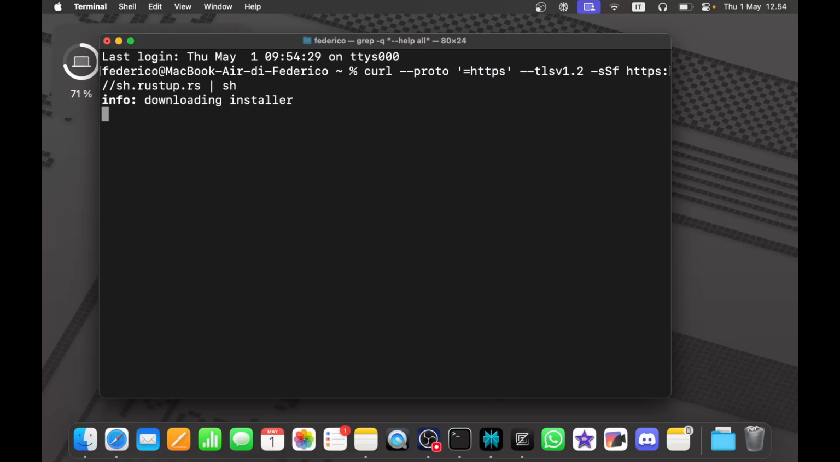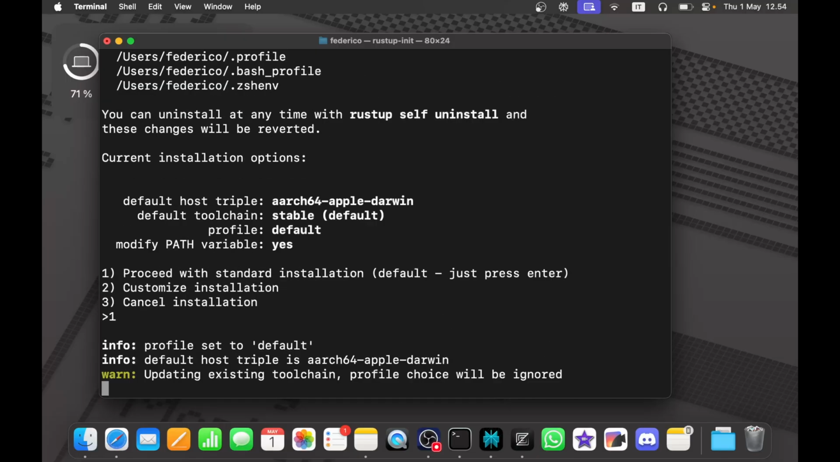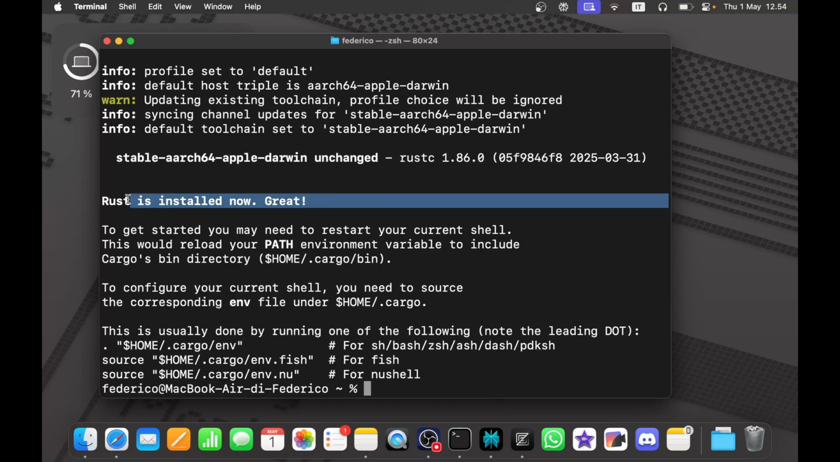When we tap on enter, it's going to download the installer and it's going to ask us some questions regarding Rust. So here we have the option to proceed with the standard installation. We can customize the installation or we can even cancel the installation. And all I'm going to do here is tap on one, or enter one, and tap on enter. And if everything goes well, you should get this line that says Rust is now installed.